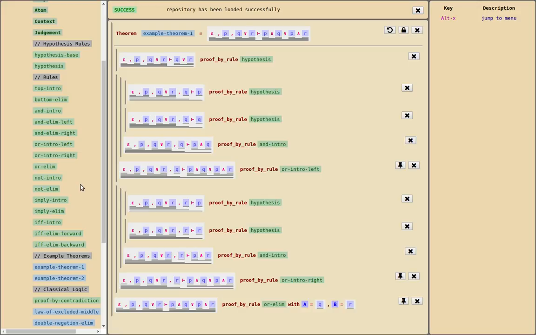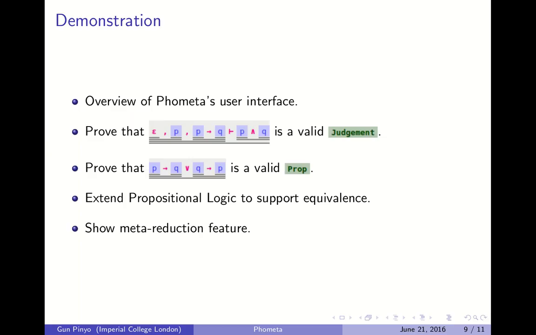And now we want to prove the first theorem, the same as this. We want to prove that P and Q hold under the assumption that P and P implies Q hold, which is a valid judgment.